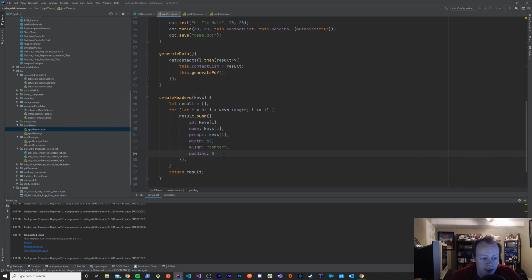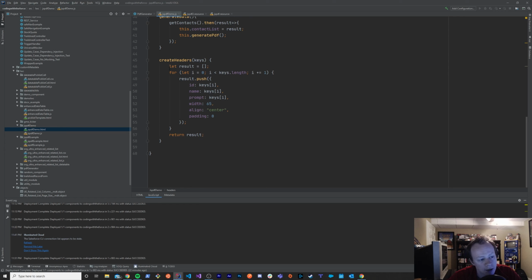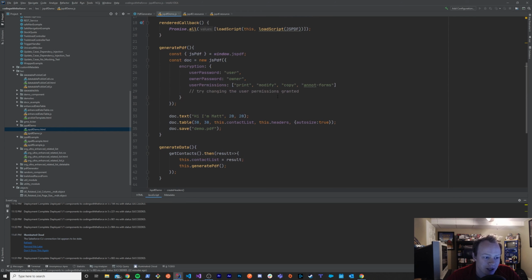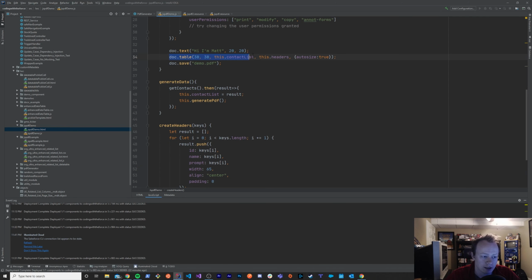So these are all the different things that you can set for your headers for your table. There's actually, I think, a handful of other things you can set too. But basically, I'm just taking this array of keys, the ID, the first name, the last name, the names of the headers, and I'm generating the object, really, that I'm losing my words here. I'm generating the object that the jsPDF wants to see when it's generating the table and looking for headers.